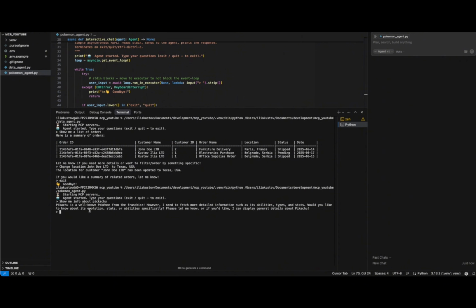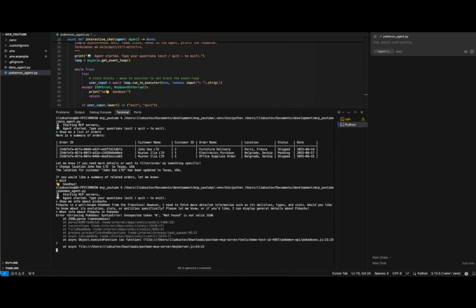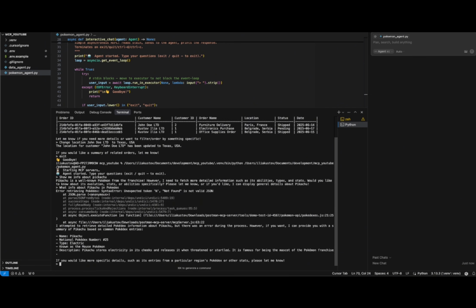Then we asked for info from the Pokédex, but this time, there was an error on the API side. The agent let us know about the issue, but since it still had some built-in knowledge, it went ahead and gave us the info anyway. So even when the external API stumbles, the agent's fallback on its own context makes sure we still get something useful. Pretty neat.